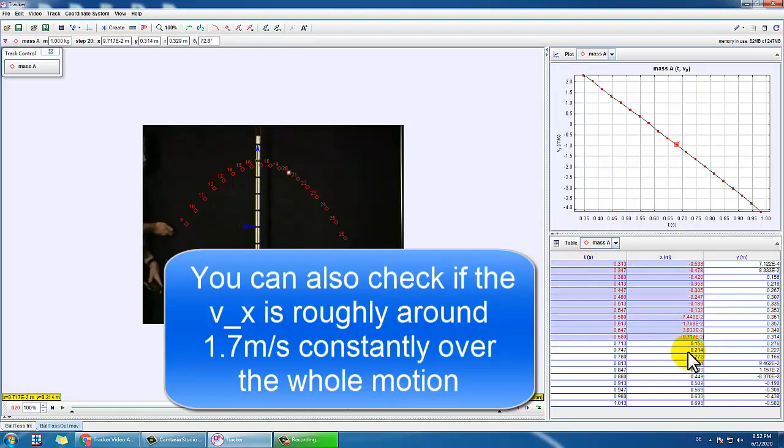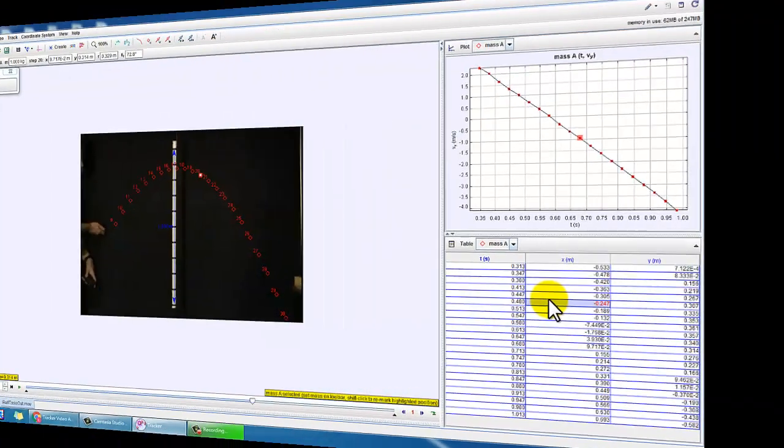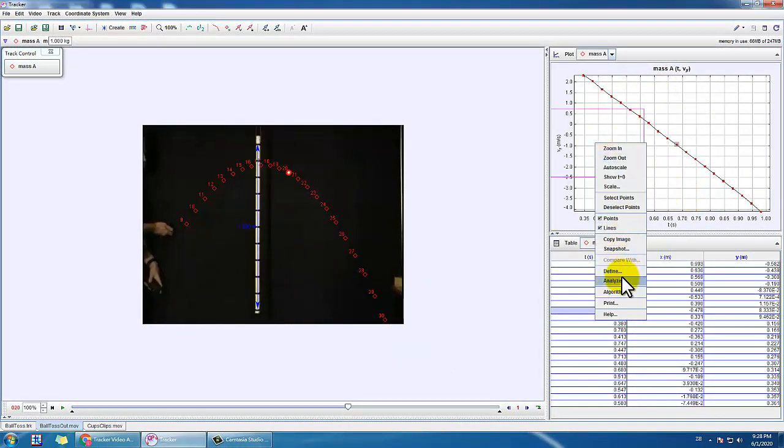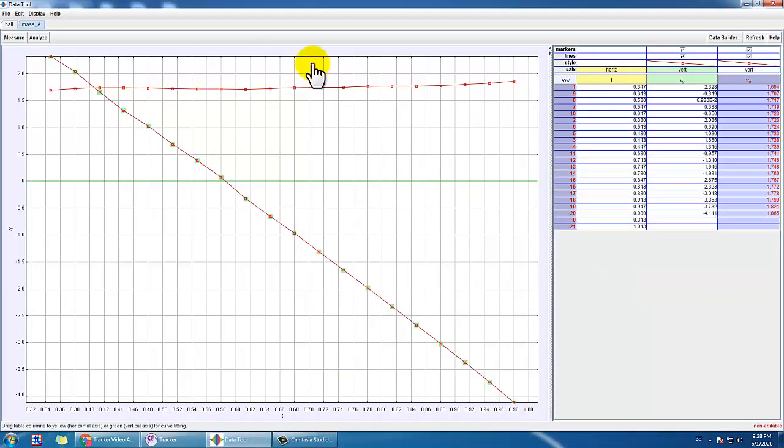For this one, you can actually copy it to other software like Excel or anything. Then you can do the analysis further if you want to. To check the slope more clearly and accurately, what you can do is on the graph, you can right click it and choose analyze, and then you'll be able to see this.